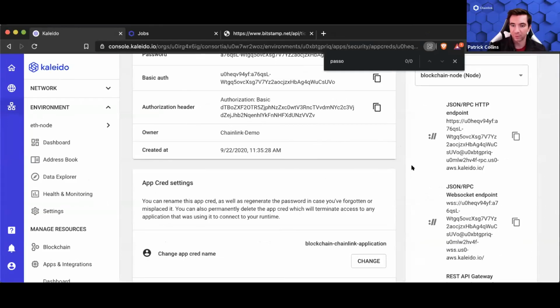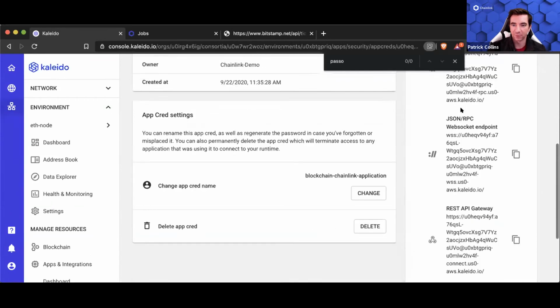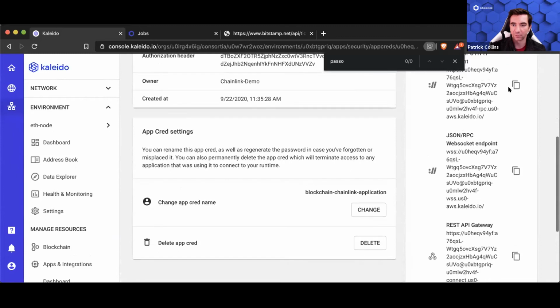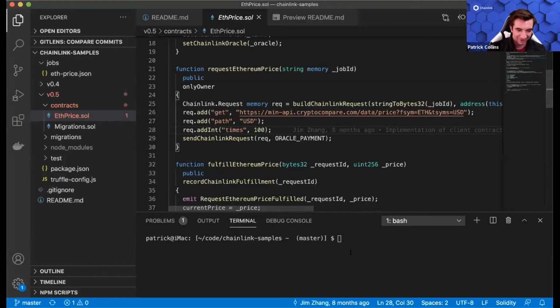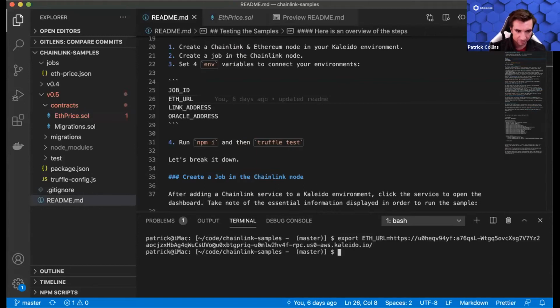Awesome. So we have these application credentials, and we're going to use this RPC HTTPS endpoint right here. We're going to copy this, flip back over, and do export. Just so I make sure I do it right, export ETH_URL equals this endpoint. Looks good.